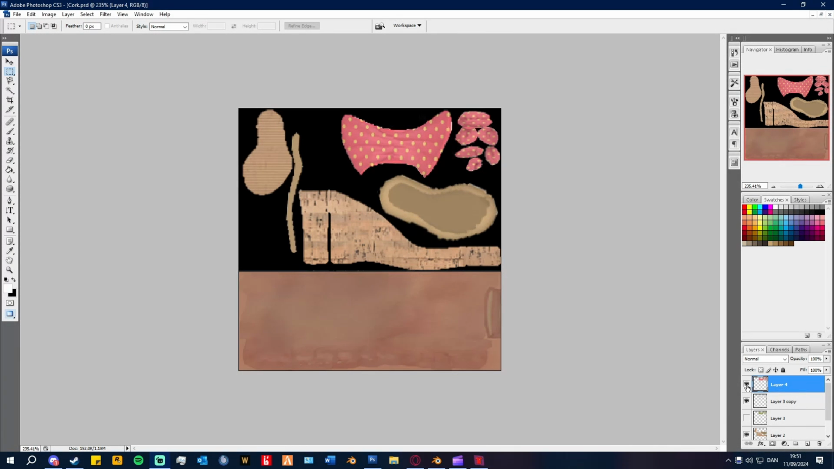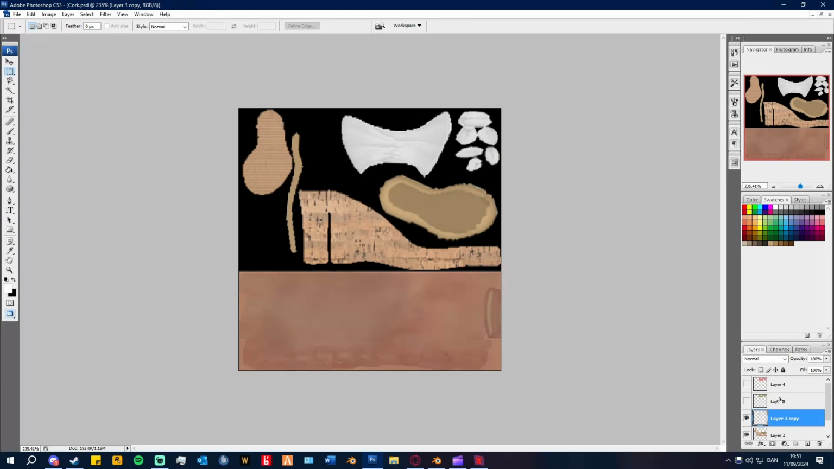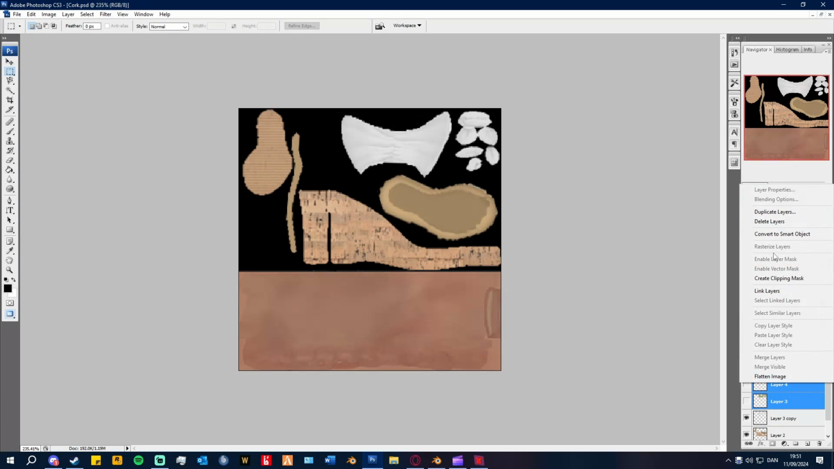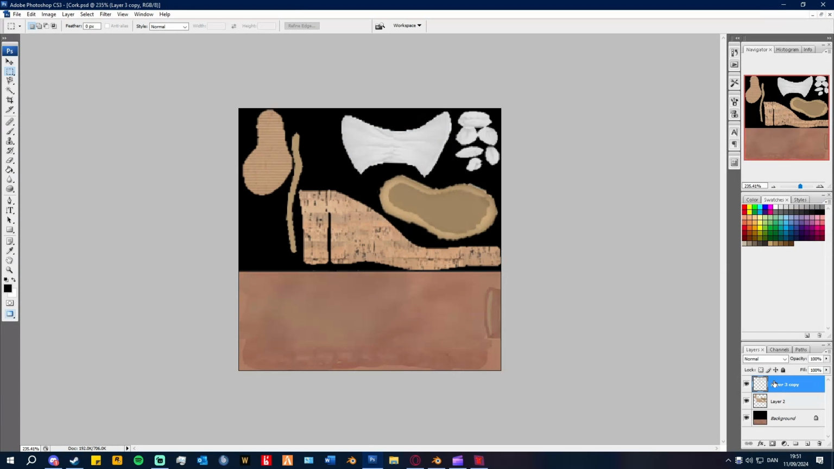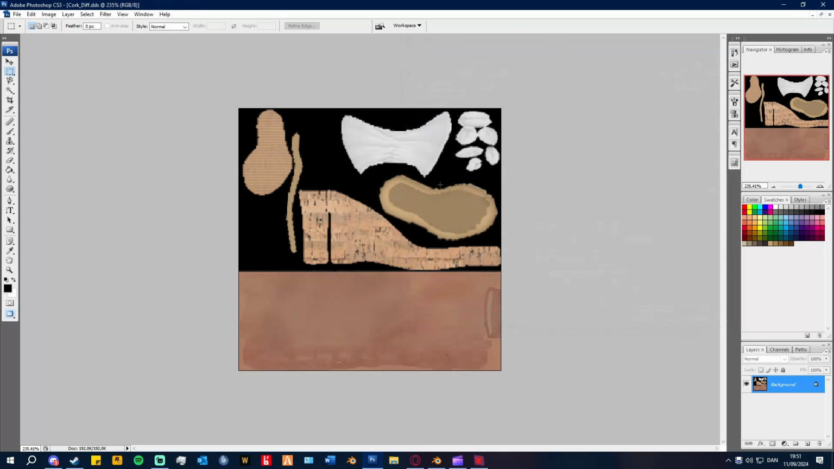So when I make my normal maps, as I said, I use the same normal map that the actual original feet used. So what I have here, for example, is I'm going to be deleting these layers and then flatten everything and then save this as cork div and then no alpha.